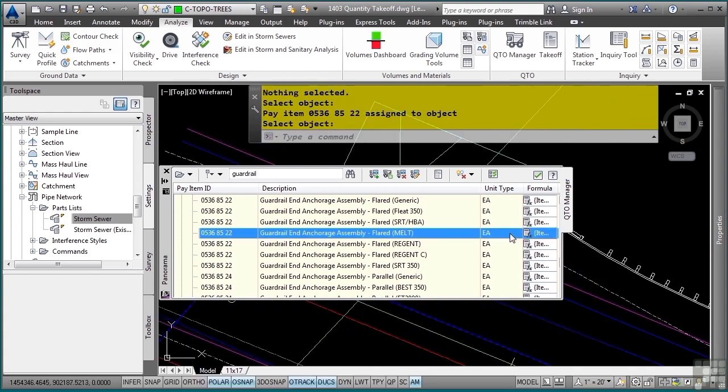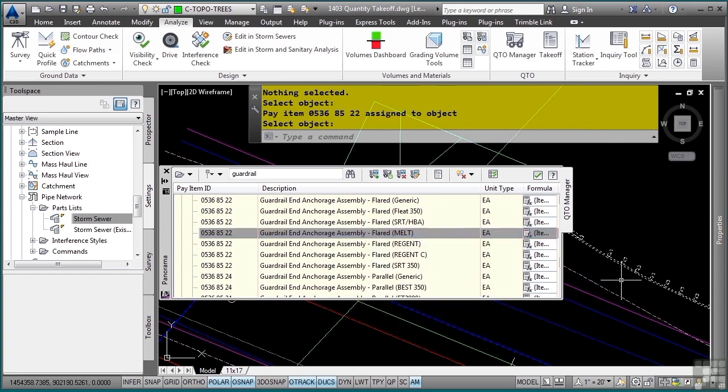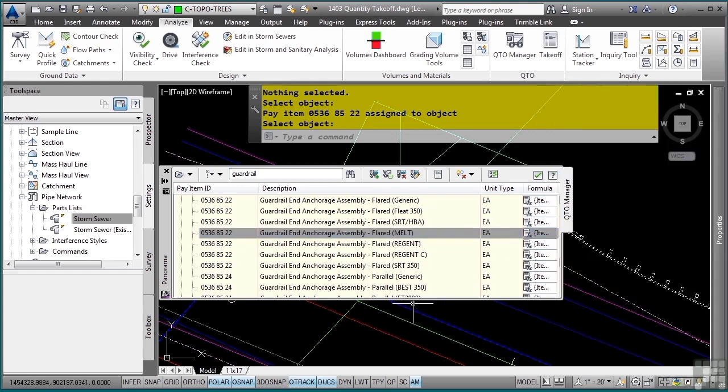If I want to see what objects in my file have this pay item selected to them, I can also simply right-click on this, select Object with Pay Item, and notice how it selects those entities for me and even updates the Properties palette so I can see what actual objects I have selected.